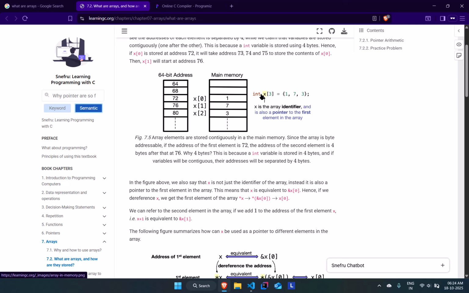Now if we declare an array, somewhere in between the main memory, that is at random addresses like 72, 76 and 80. Now imagine, this is of type int. Therefore, how much is the byte difference here? 4. At the 0th position, what is the element? 1. At the first index, that is 7. At the second index, that is 3.